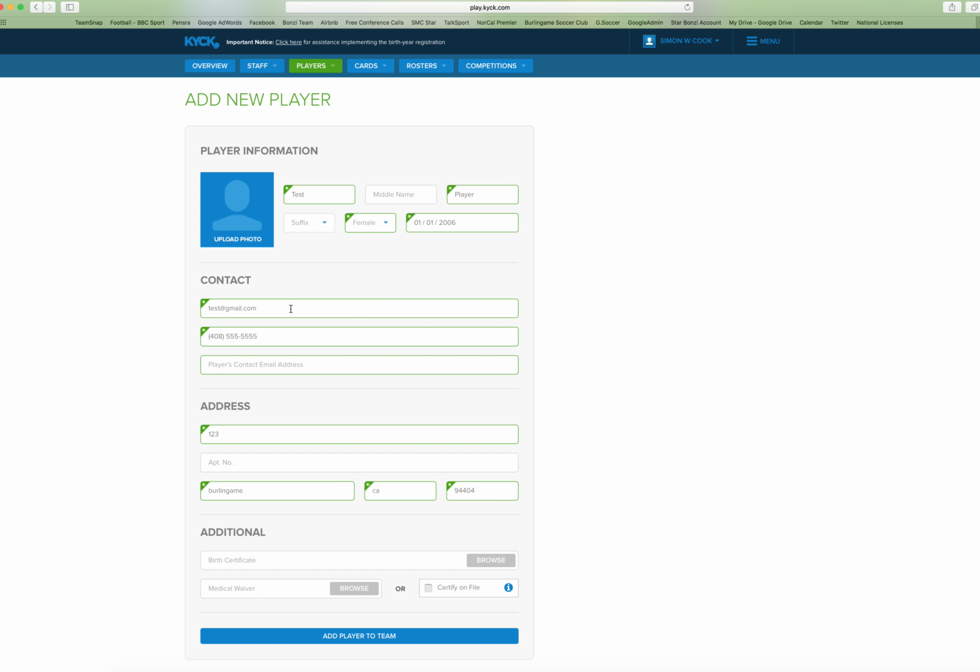If for some reason you can't find them, maybe they've changed their email address, they've changed their phone number, and it's not actually flagging the person you're looking for, it's no problem. You can add that player again. If a player joins you from another club and you can't find them, you can add them again. It's not a problem to have duplicate entries for the same player. It'll just mean you'll need to add in their details again. And we're going to add player to team. So I'm adding Test Player to this team.